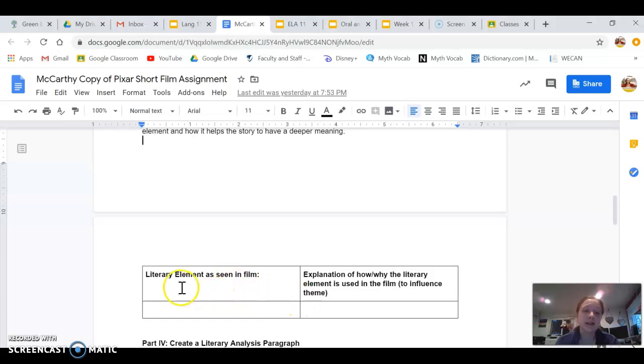Analyze it, rewatch it. How are you going to analyze it? The literary element as seen in the film, this is how. Explain why and how the literary element is used in the film to influence the theme. So if the theme is love, how does the climax of the story show the theme of love? Okay? Make a little sense?